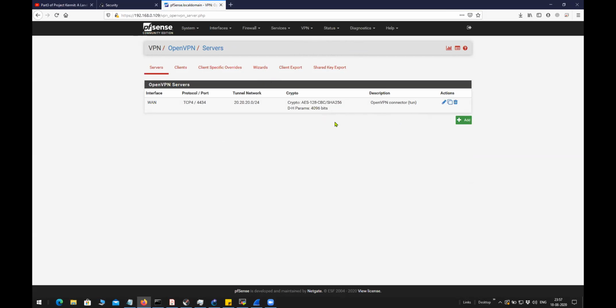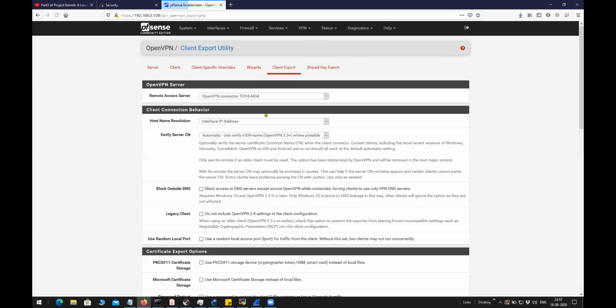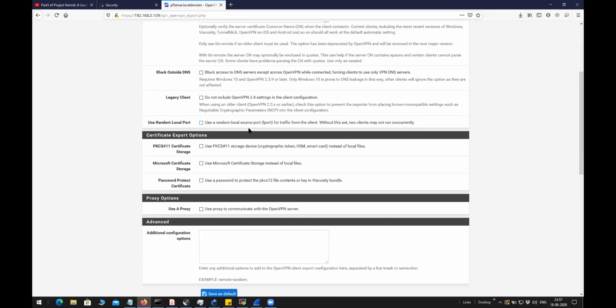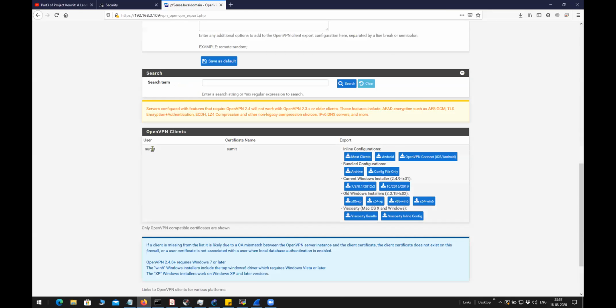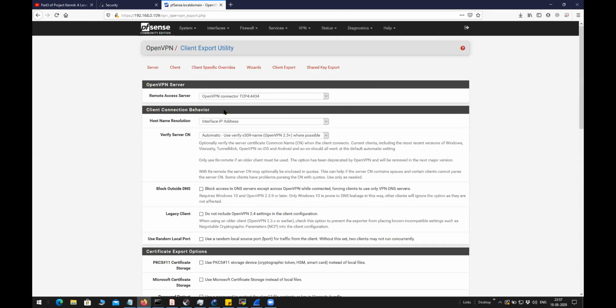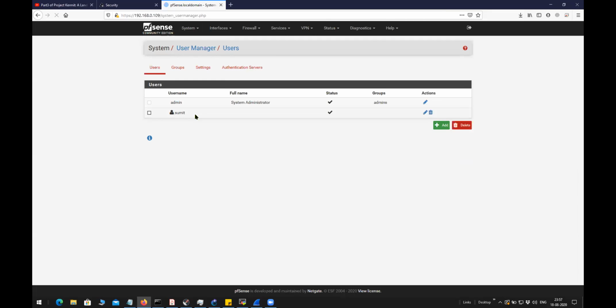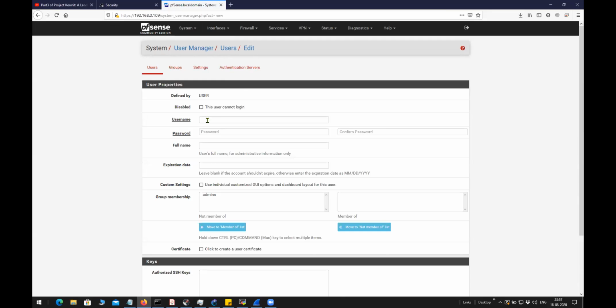And then once it is done, you can click on client export, and you might not see your users listed here. The reason would be that you might have missed the configuration of users here. So let me show you one more time.